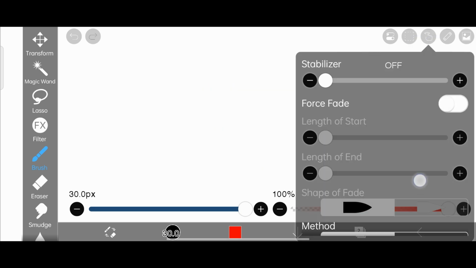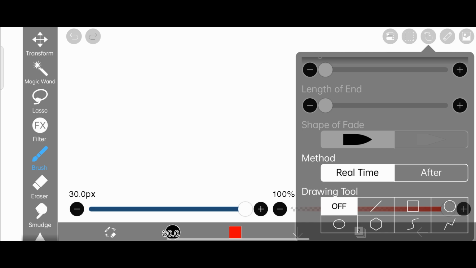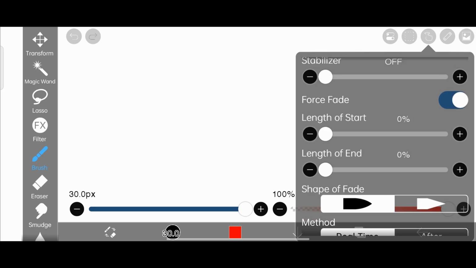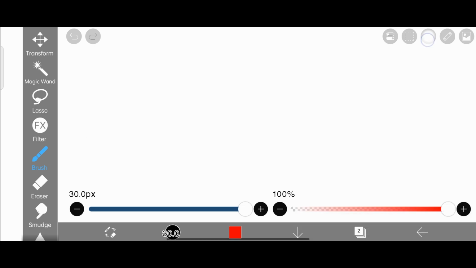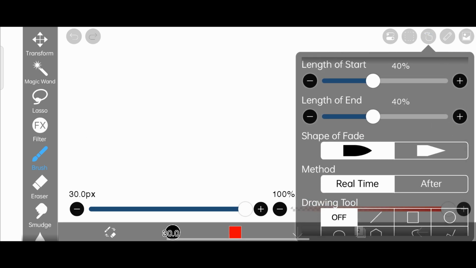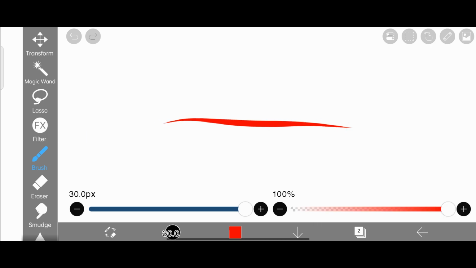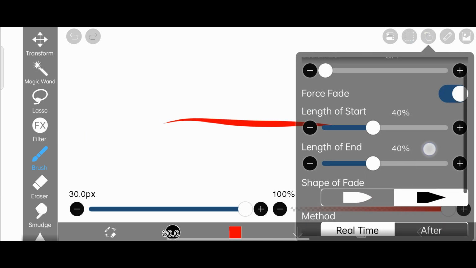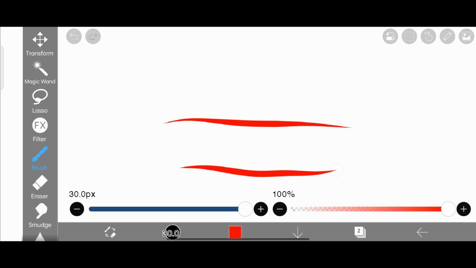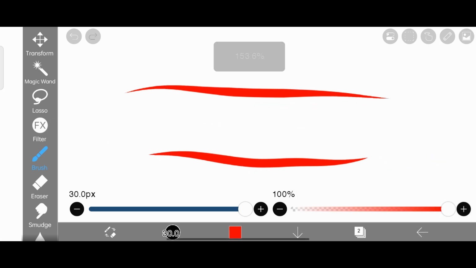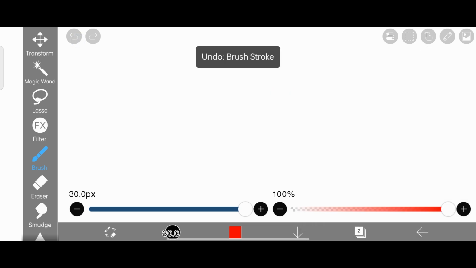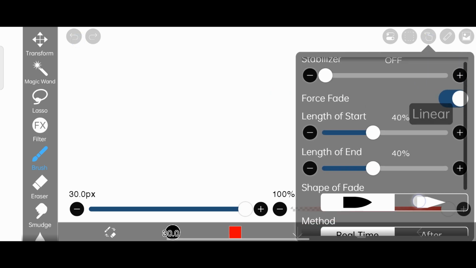After that what we have is this real time and after method, and we also had this shape. Let me show that as well, just in case. So the shape, exactly as you can see in the icons, if you select this one, it will be more on the sharper side, and if you select this one, it will be a bit more smooth. Okay, just like that, simple. Then let's move on to the next one.